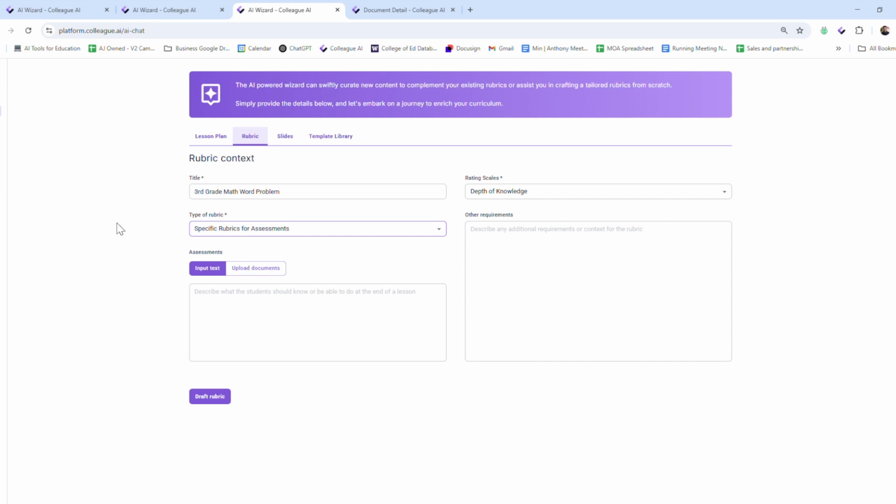The big difference between the general rubric for standards and the specific rubrics for assessment is the way that you can upload information. Here you can either copy and paste the text from the assignment. If you have a summary of the assignment, you can put it in there. If you have the actual assignment you want to copy and paste, you can do that. Or you can upload a document. So that's what we are going to do.